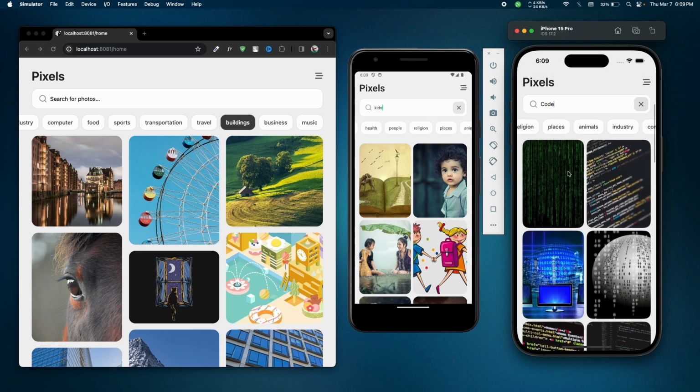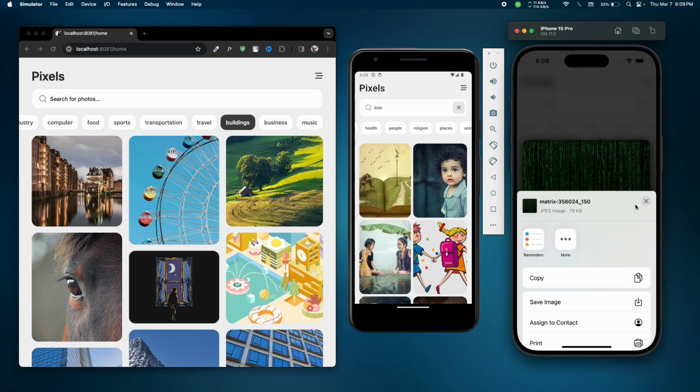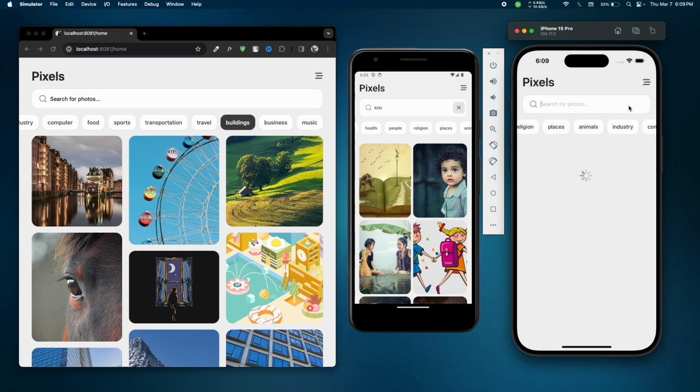We have also implemented the download and the share functionality. If I download the image, it will be downloaded into the document directory. And if I share the image, you will see this share model to share the image on any other application.